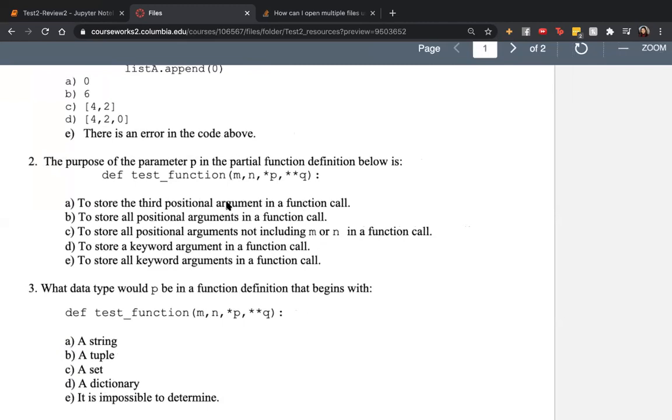So now it says the purpose of the parameter p in the partial function definition below is, and so we are looking at p, right? So the first one is to store a third positional argument in the function call. So what type of argument is this? Positional. Variable length positional. Yeah, so it is positional, but it's a variable length positional.